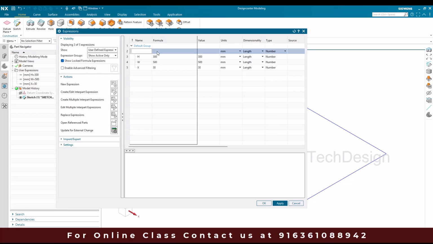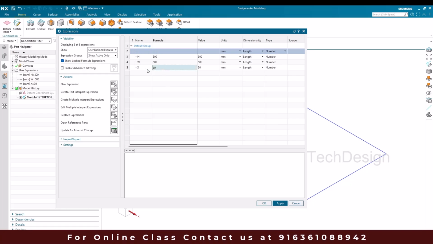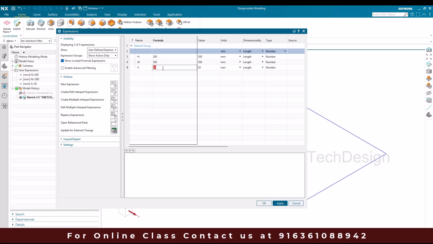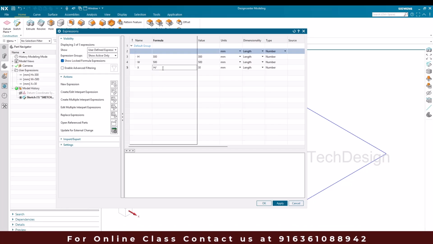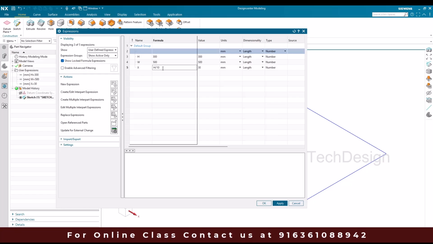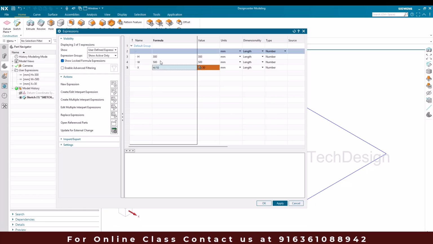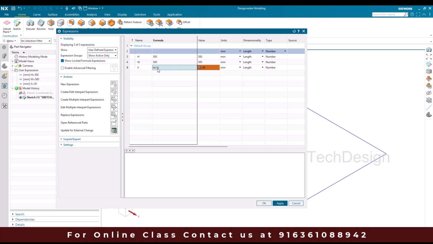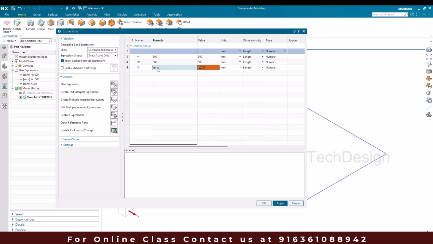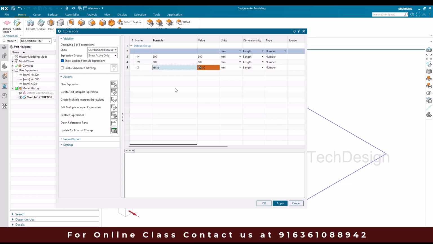Or else what you can do is make this H divided by 10. It is nothing but whatever the H dimension that you provide, it is going to divide that by 10, and then it will take it as X.